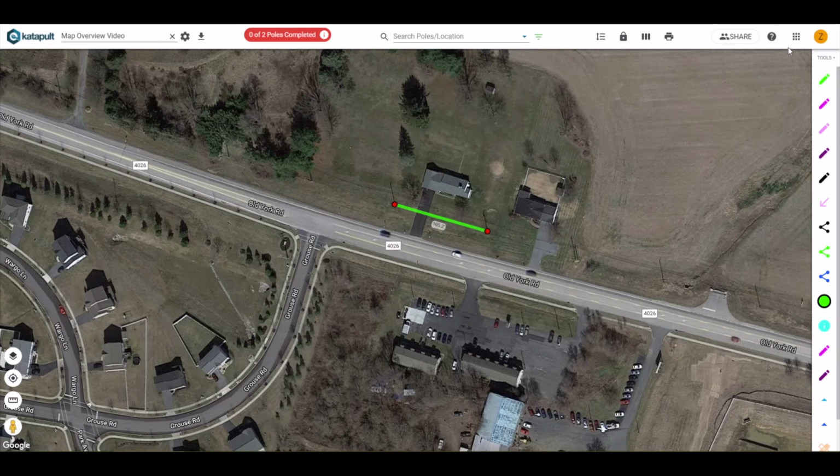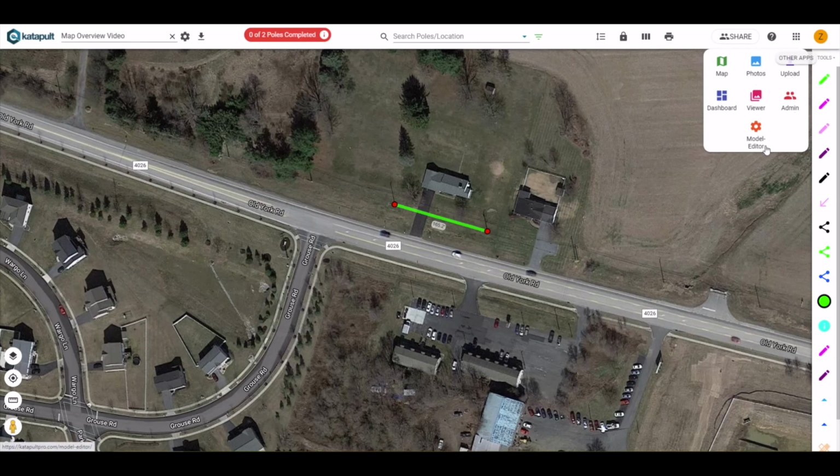To the right of the Get Help icon is our Other Apps button. You can click on this button to expand other locations in the Katapult software. Using this button, you can easily navigate to photos, the upload page, your admin page, or to your model editor. Clicking on any of these will open a new page for that URL.